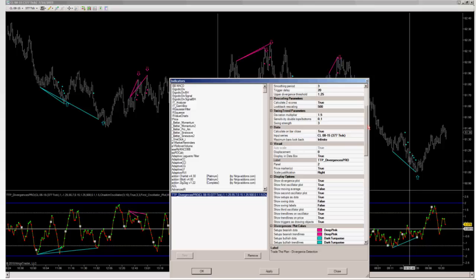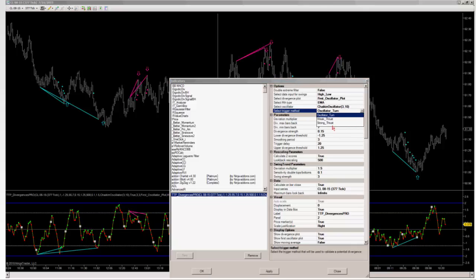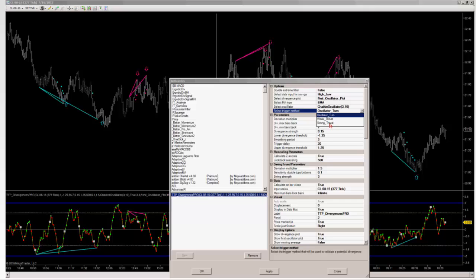If you want this thing to trigger immediately, then you just change the settings up here, the deviation multiple, which different type of trigger you want to use. You want to use a weak thrust bar, strong thrust bar, oscillator turn, whatever. You just adjust it there.